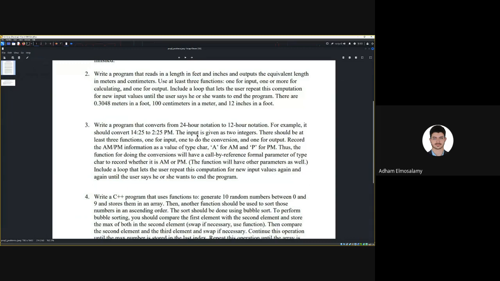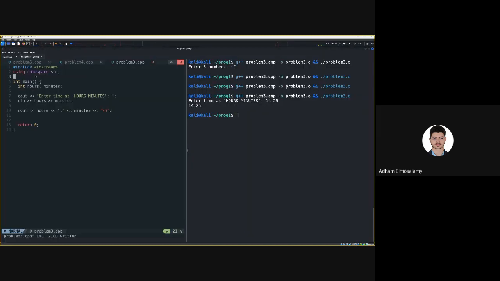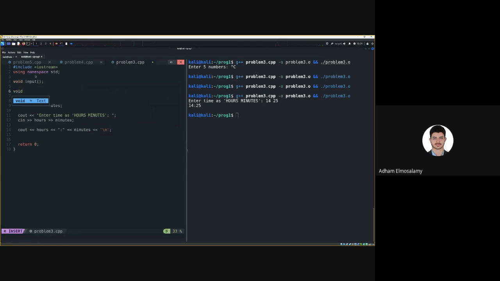Okay. There should be at least 3 functions, one for input. Okay, so now we should have read the entire problem. It says the input should be done in a function: one for input, one to do the conversion, and one for output. So let's have something like this. I'm going to have void input, and we're going to have a void convert for now, and we're going to have void output.